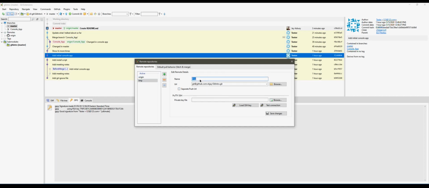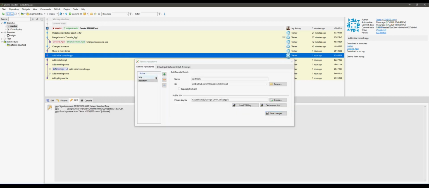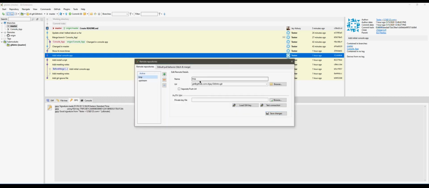No, I didn't save it. That's right. Let's call this upstream. Save it. So I'm just renaming the remote and calling it origin.